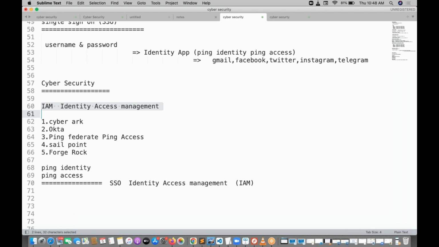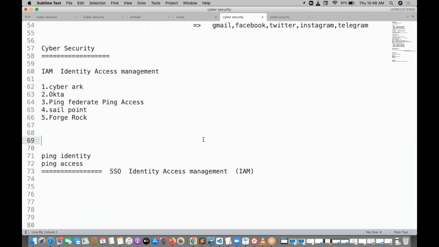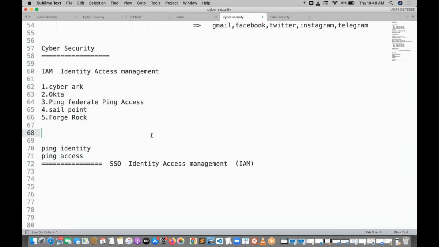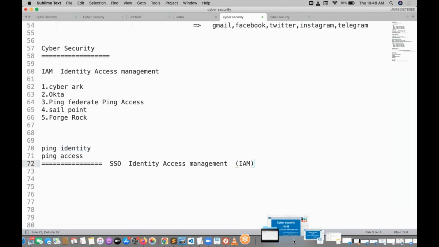For example, as a web developer, you can go for Java, .NET, Python Django, or Node.js. In cybersecurity also, in identity access management, we have these kinds of applications and products. But our class product is Ping Identity, Ping Access. We are going to be discussing this one. So with Ping Identity, Ping Access, we can go with the complete course.